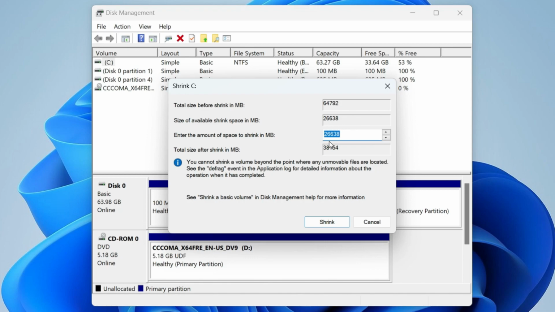And after you take out this much of space, that is 26,638 MB, then your C partition or the C drive is going to become this, that is 38,154, which is around 38 GB. Now it depends upon you how much space you want to take out from your C drive. This is the maximum limit, but it does not mean that you have to take out all the space that is available. So if 26 GB is available, you can take around 20 GB. So that will be 20480.